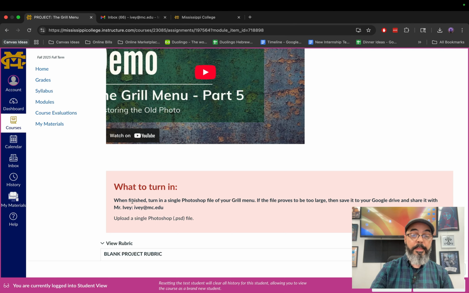And again, here at the bottom is where I want you to upload your file and how I want you to upload it. Here's another important thing. Photoshop files tend to be very, very large, especially once we get a lot of layers and a lot of pictures brought into them. Because of this, if you have difficulty uploading your file to the Canvas page, upload it to your Google Drive folder and share it with me that way.